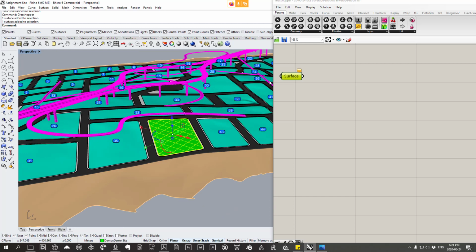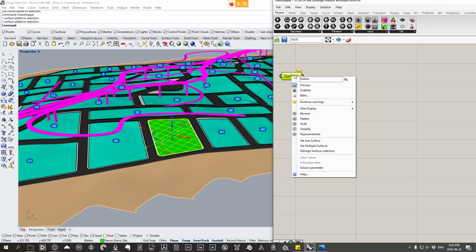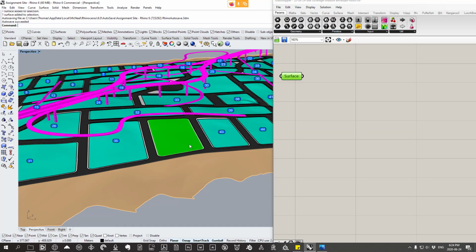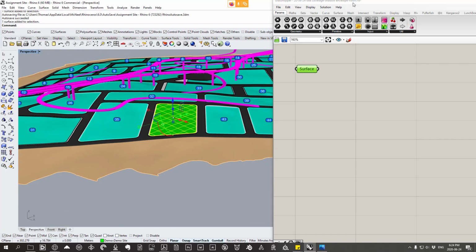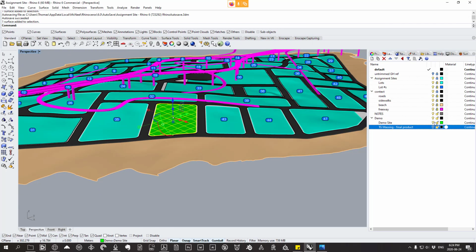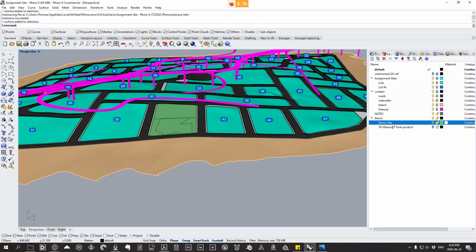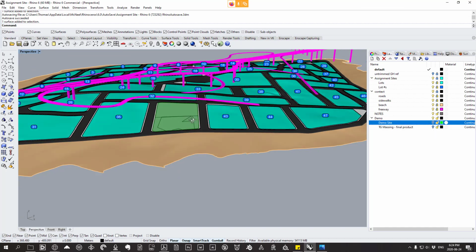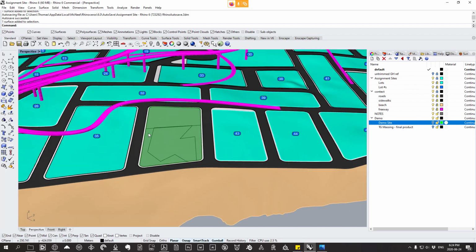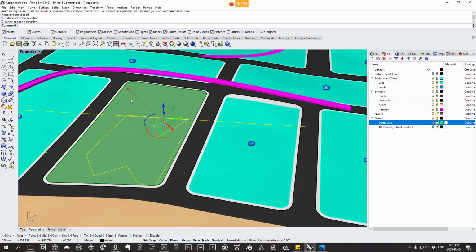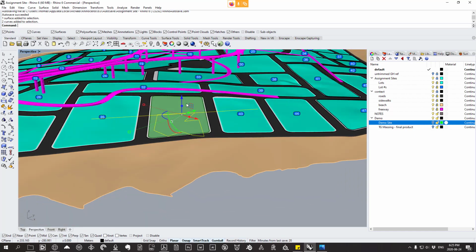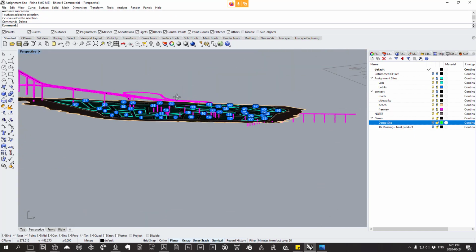So I'm going to reference this surface here, so I'll right-click on the surface parameter, go set one surface, and since I already had this selected, I've selected this surface. Now, if I want to, I can always go to my layers. I can turn off the visibility for the demo site layer, and I can see that I've selected the right thing because it's green. I also just noticed that there's some kind of sketch lines underneath, so you can just delete that if you don't want them.